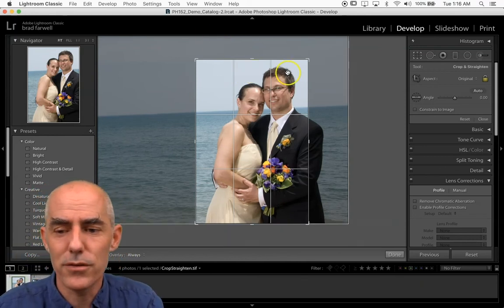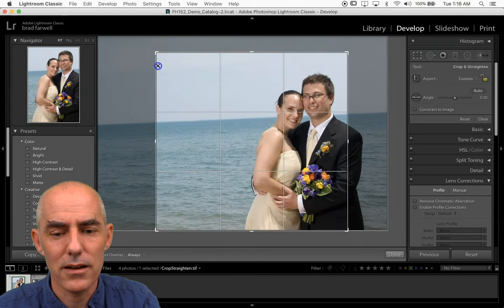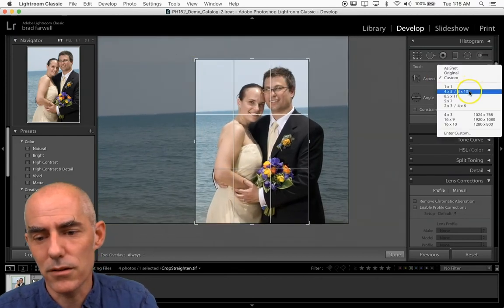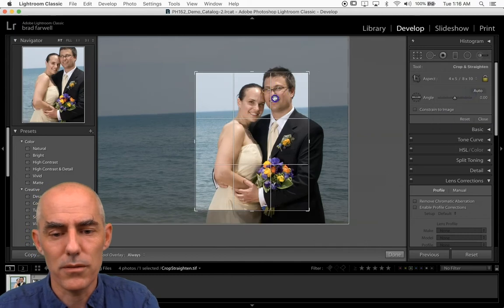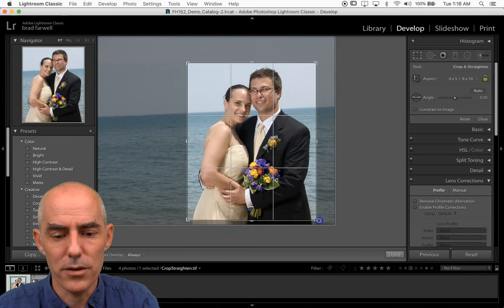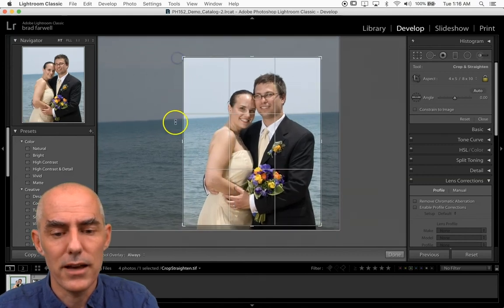So there we go. We've gone in, we've cropped it like that. You can also unclick that little padlock and crop it however you want, or come back here and select a particular ratio. If I know I'm going to give them 8x10s, set it to 4x5/8x10 because it's the same thing, and do that.